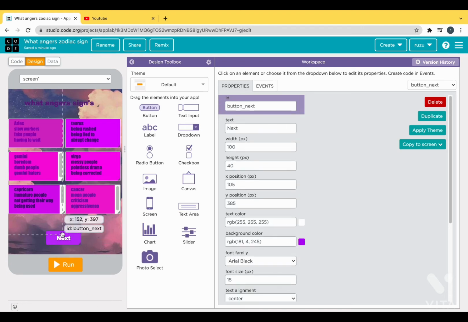Then we add a button at the bottom, whose text will be Next. The ID is important only for this. Do not label the text areas, you are just wasting your time. In the ID we just write button underscore next for the next button.